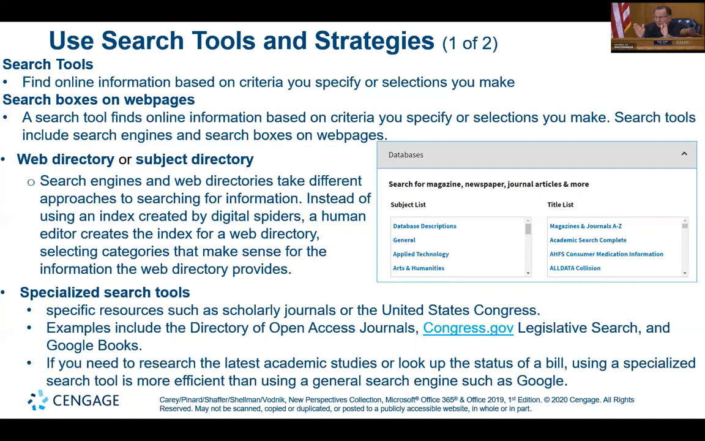So specialized search engines specify resources such as scholarly journals or the United States Congress for that matter. Examples include the Directory of Open Access Journals, congress.gov legislative search, and Google Books. Now, these you're going to find more legal type items listed within there. If you need to research the latest academic studies or look up the status of a bill, using specialized search tools is more efficient than using a general search engine such as Google.